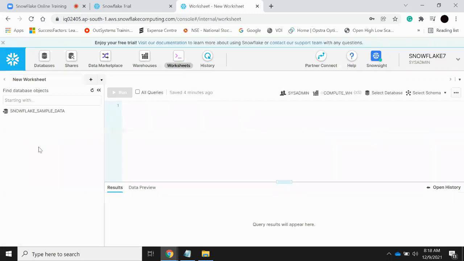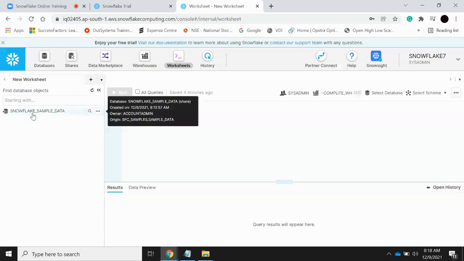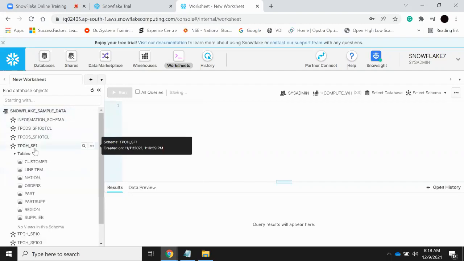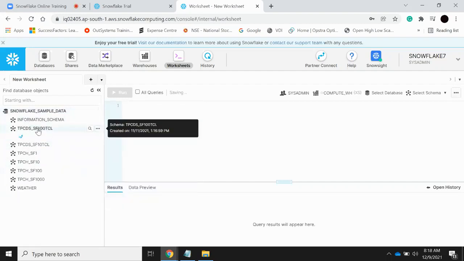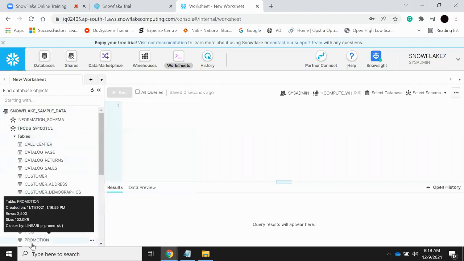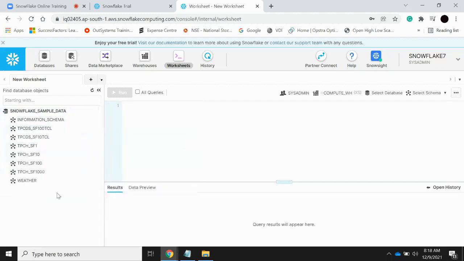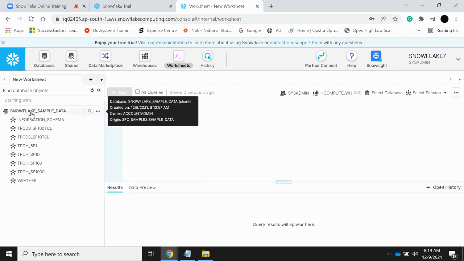And one more thing, if you observe here in the left hand side navigation panel, you can see one database here. See this one? This is a shared database. For our practice purpose, Snowflake has created it for us. You can see a number of schemas, and then you can see the tables also, right? This is from a real organization they have taken. That organization name is TPCDS. From this call center organization, Snowflake requested the data for our practice purpose.